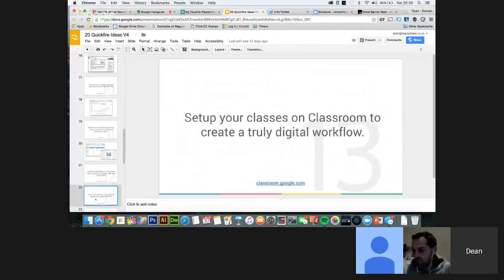Number 13, set up your classes on Classroom to create a truly digital workflow. If you're not already using Classroom, you should. It takes all of the hassle out of handing in and marking work digitally. So especially if you're already having typed work, then you get the students to use Classroom, have it all handed in there in one central place and grade it right there.